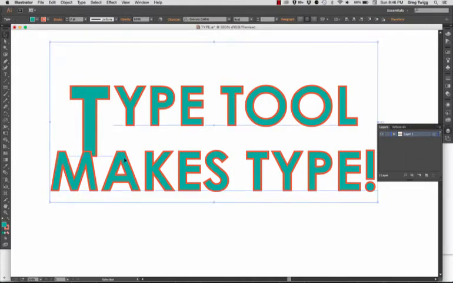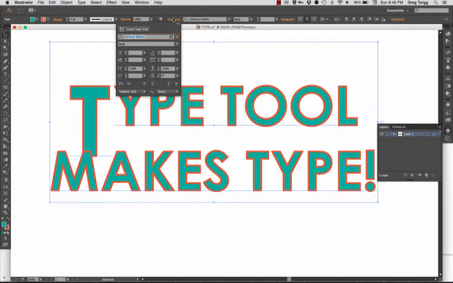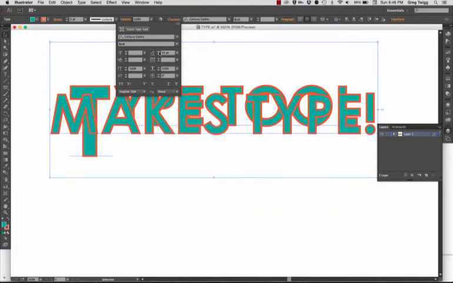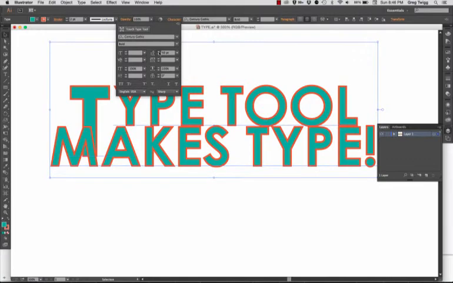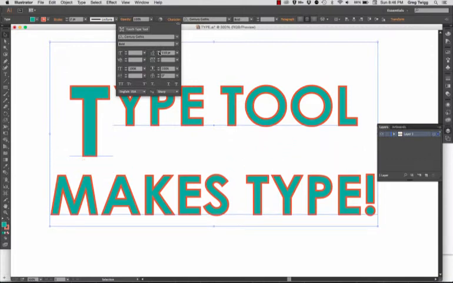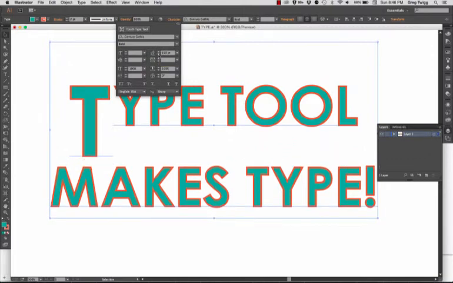So this is where we get into leading. Ooh. Leading is the space between lines. So since I have two lines here, I can open that leading up so that it's not running into the T anymore. But I think that's pretty poor design.